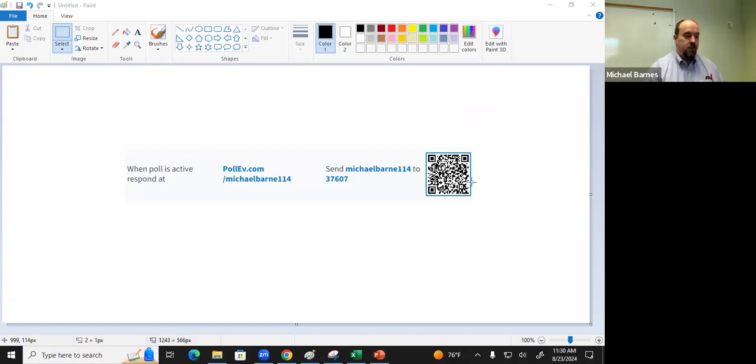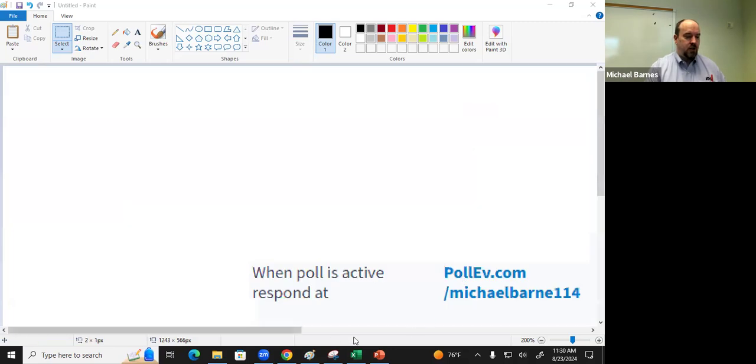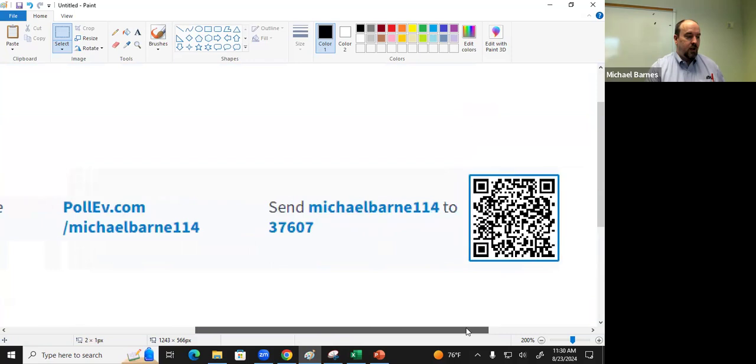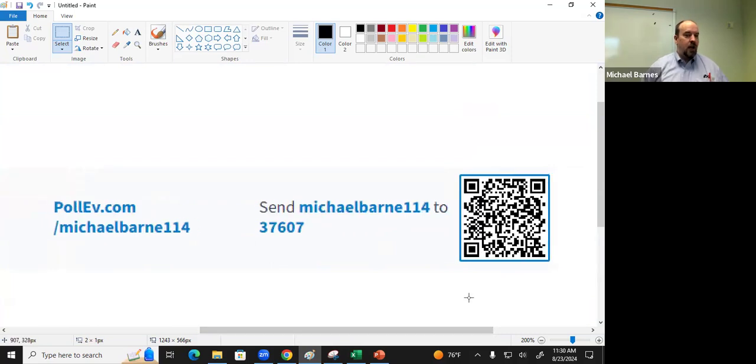There are multiple ways to do it. I'll make it a little bit larger, but you can't zoom between 100 and 200. You can go online if you're on the computer, pollev.com, Michael Barney 114. You can send a text, or you can scan that QR code if that's easier for you. Those are all options.